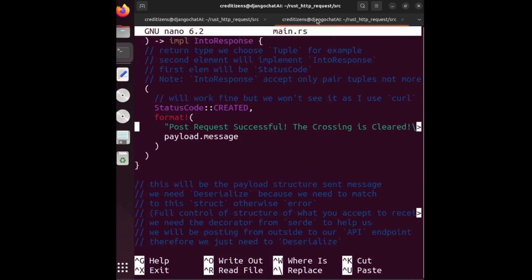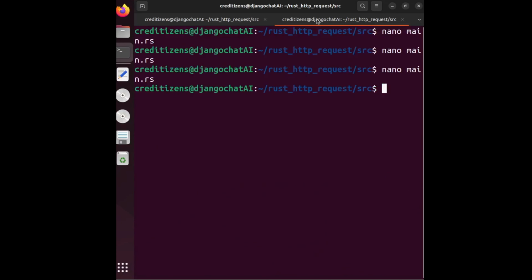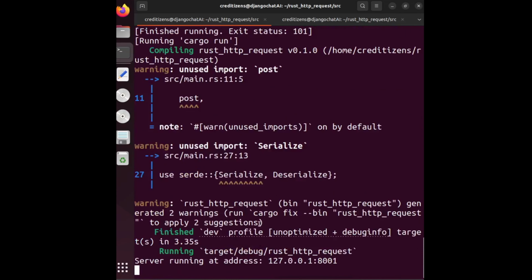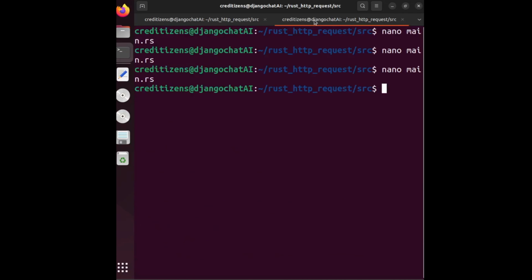Let's get rid of it. Okay, now payload message will be able to be loaded, and now we have our address. So it's running again. Cool. It's good to not have to restart the server every time.